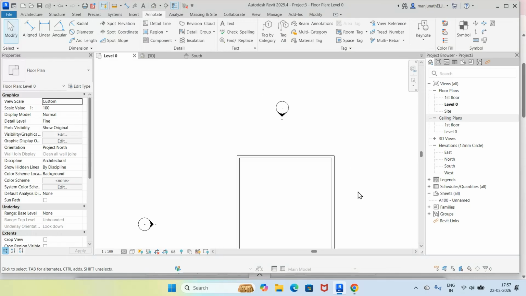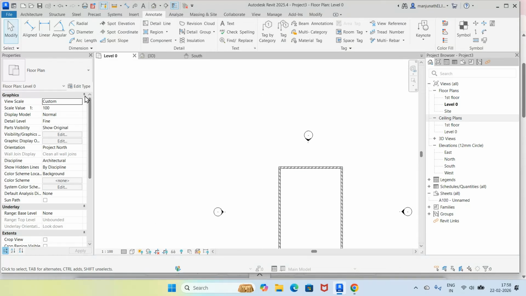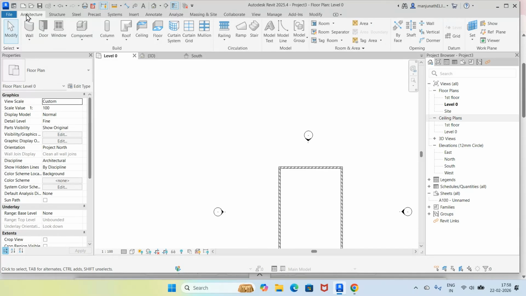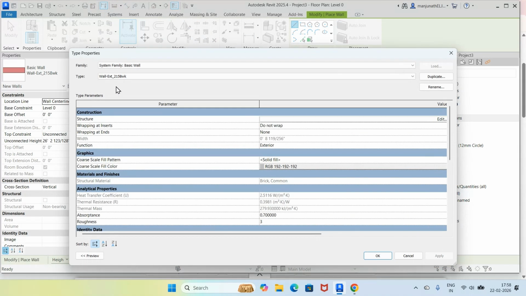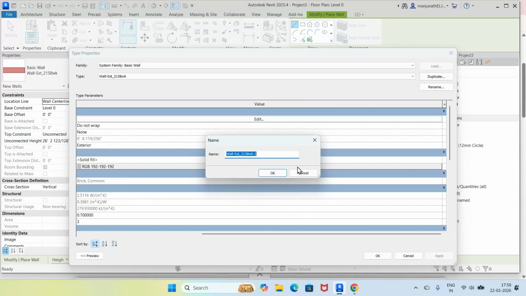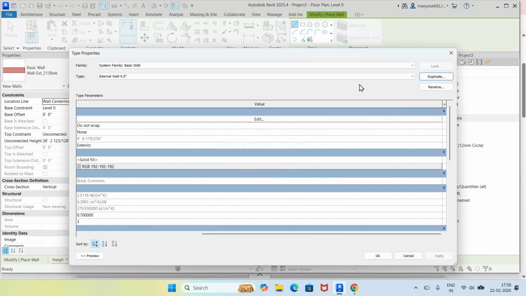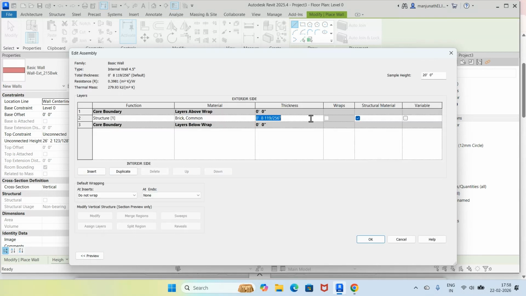Now I want to have the internal wall. So to do that, I will just go for the architecture and I will go for a wall. Now I will go to the basic wall. Click on this basic wall and go to edit type. And now I want to duplicate this again. I want internal wall. You just type internal wall of 4.5 inch thickness. And I will say OK. And I named them. Then I want to go for edit of this, which I want to make it 4.5 inches.